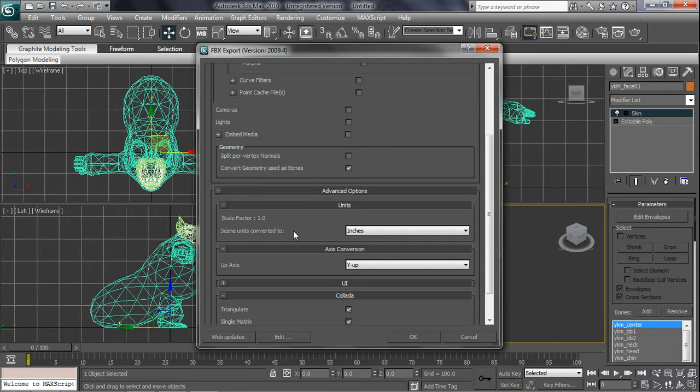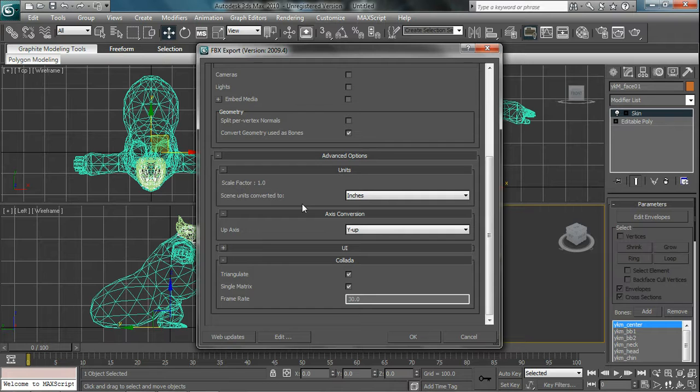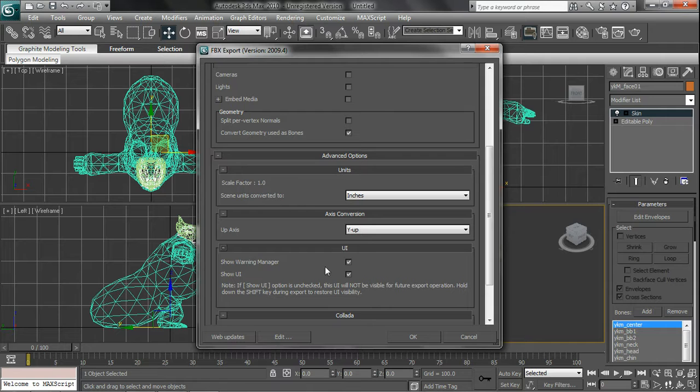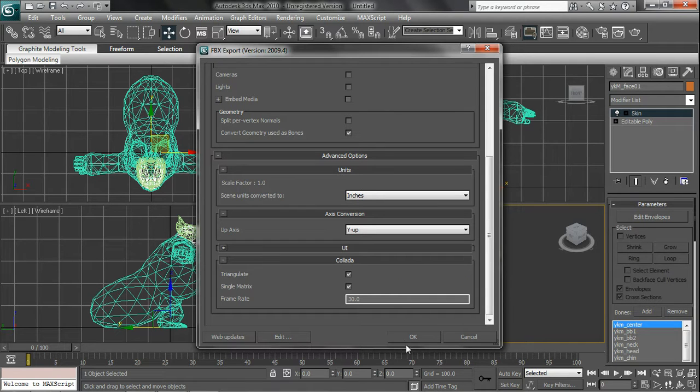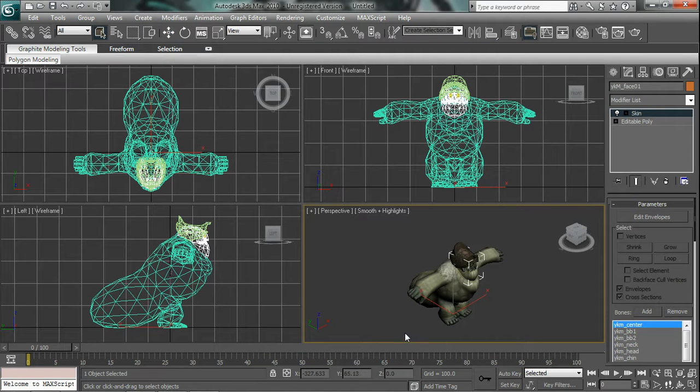Make sure the scene unit is inches, so the scale factor is 1. The up axis needs to be Y up. Sorry if I'm going a little fast. The two most important options to check are triangulate and single matrix. It's also good to have these checked just in case you get errors. I'll click OK. Please don't have errors. There we go.